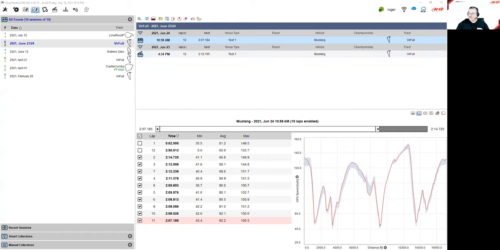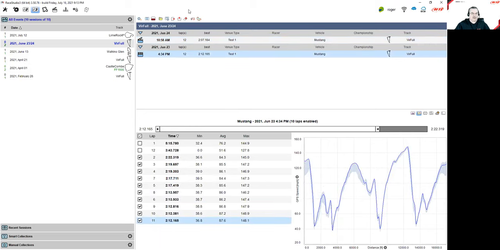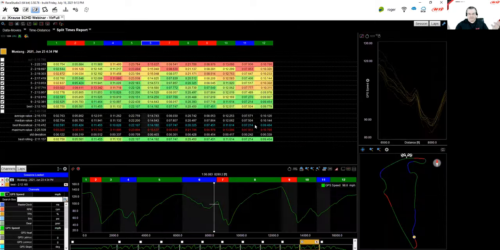There's been some discussion of how to get that test open. There are three or four different ways, but the way I always do it is I simply come down here and double click on it. You can click on it once and use some of these tools to open the test, but I just double click, and the test will come out of the database and open up in Race Studio 3, okay?